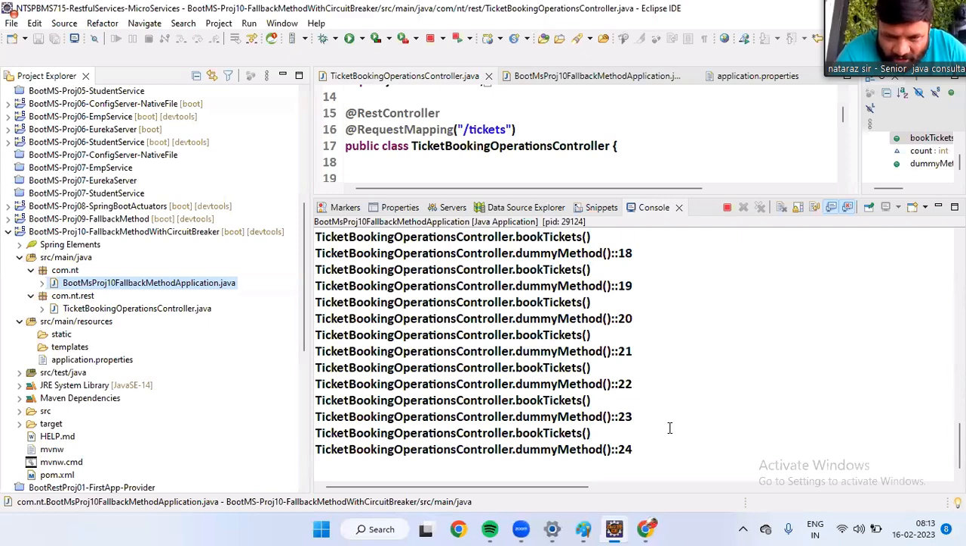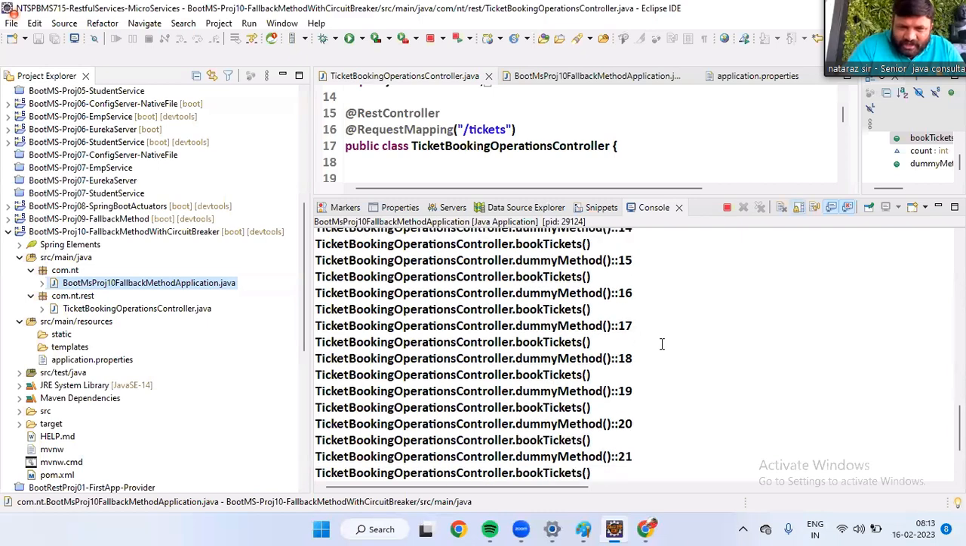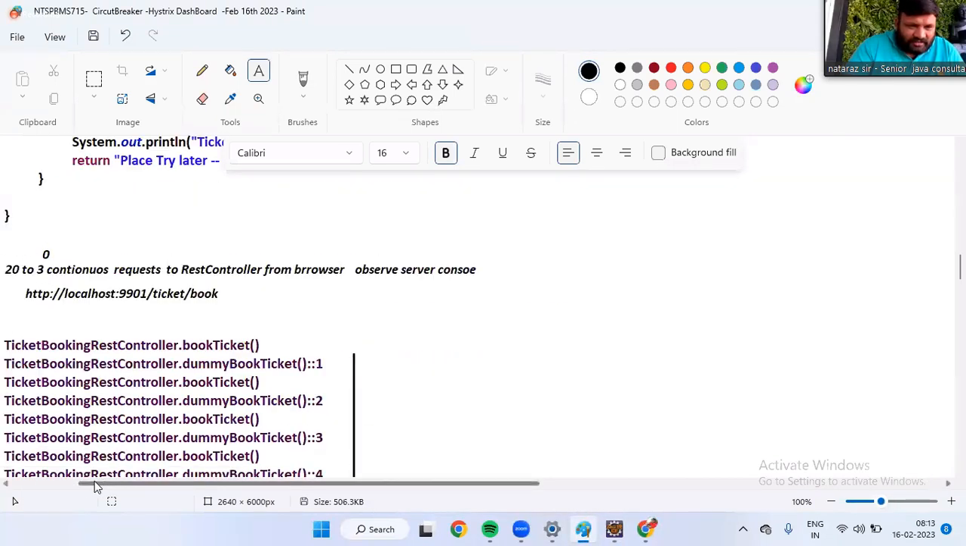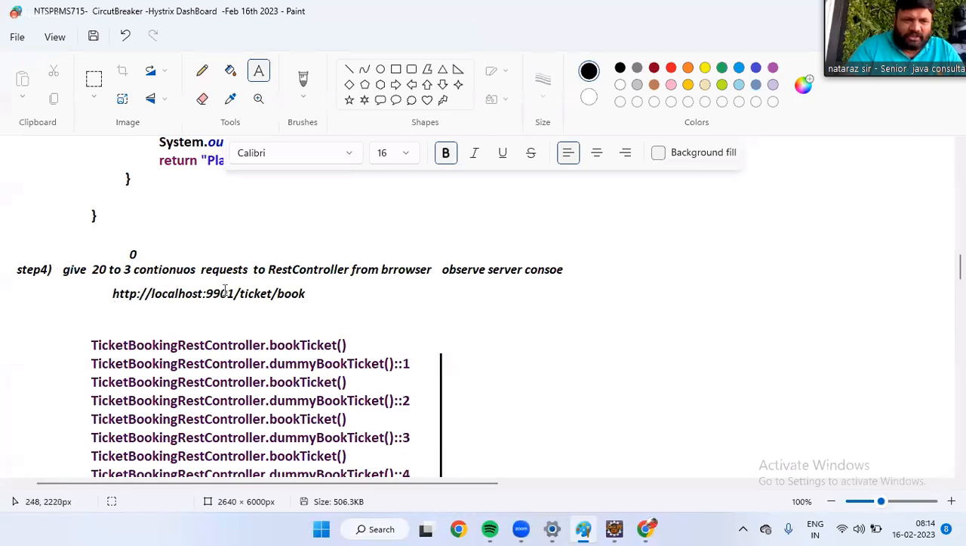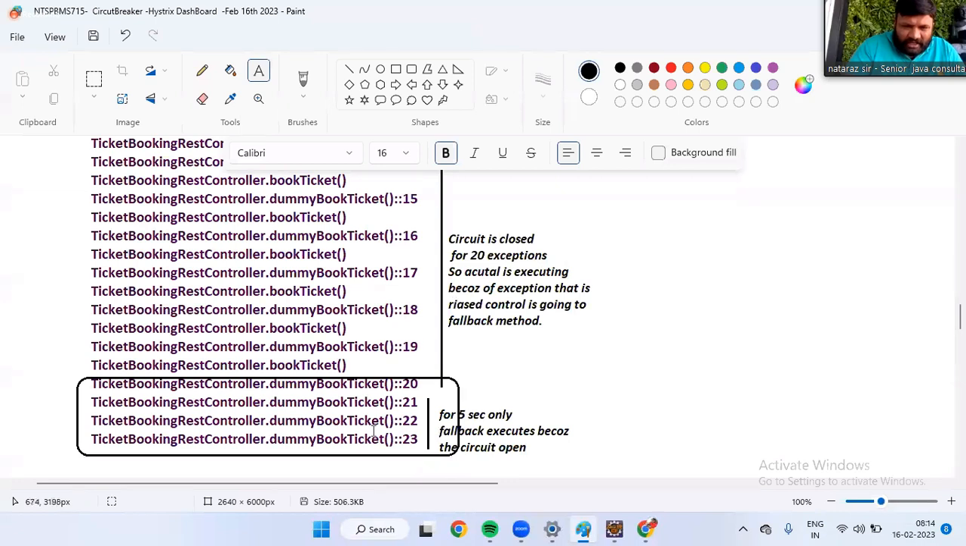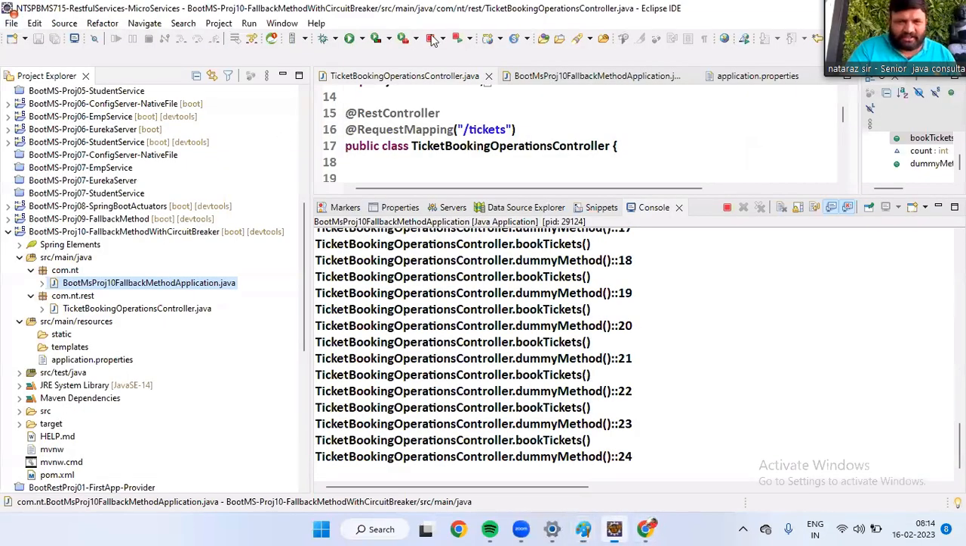Sorry, it's going wrong. After 20 exceptions, what should happen, boss? You send 20 to 30 requests continuously and observe the response. Like this we should get, guys. Directly the dummy request should execute, right? I think somewhere the changes are not taken properly.